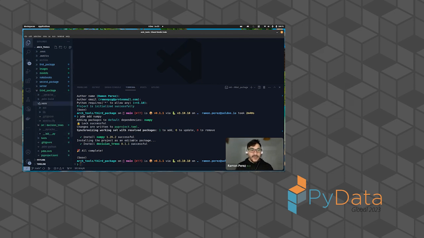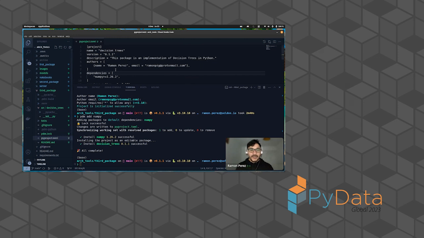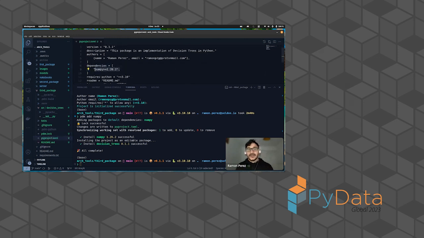So now we have an environment here called VM, and then a pyproject.toml with NumPy fixed to being greater than or equal to 1.26.2. So that's great. That's what we needed.